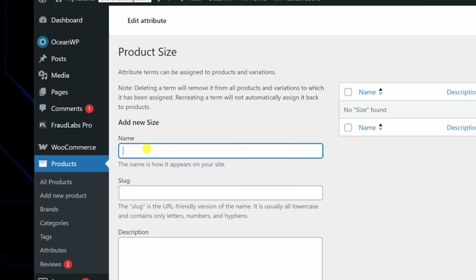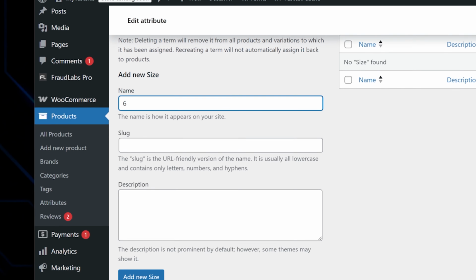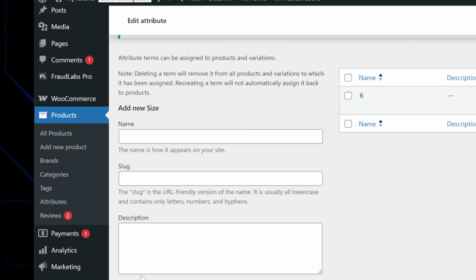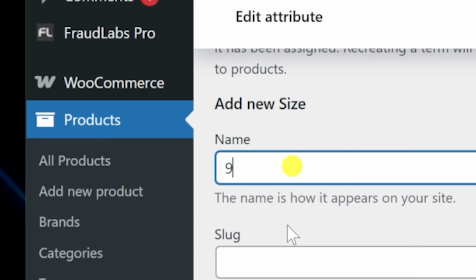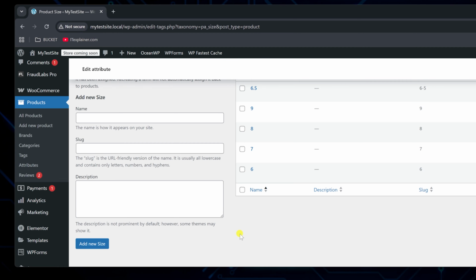In the name field, type your first shoe size, like 6. Click Add New Size. Repeat this for each size you offer. Add 7, 8, 9, or whatever range your shoes come in. Include half sizes, like 6.5 if needed.